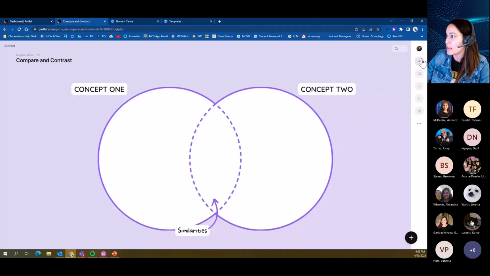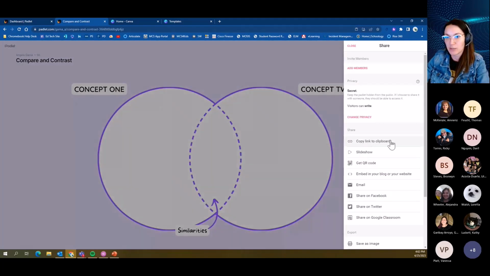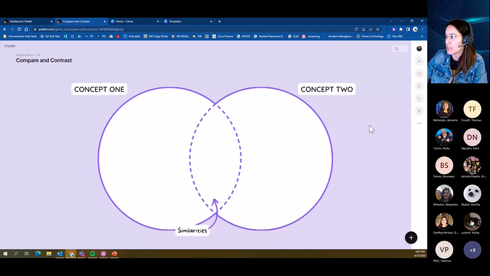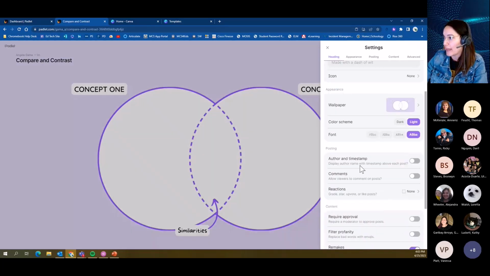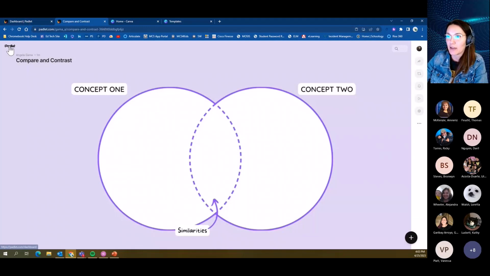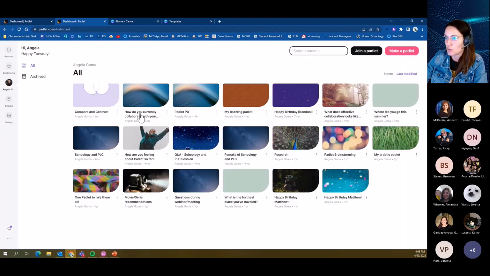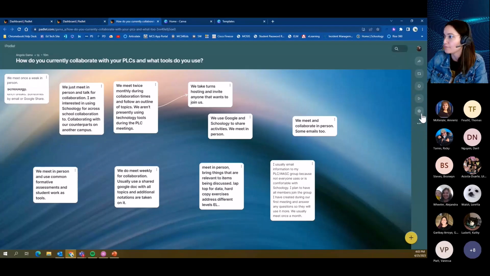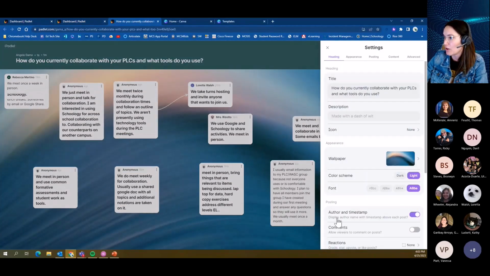Now I share this Padlet. I can use a link, which is the most popular one. You can get a QR code and share that way as well. So once it's out there and folks are posting in your Padlet, you want to make sure that the author and timestamp is on if you want to see who posted what. So let me see if I have that over on this one that I shared with you. This one is it. I can come in here and turn on author and timestamp, and now I can see at the top of each post who posted what.